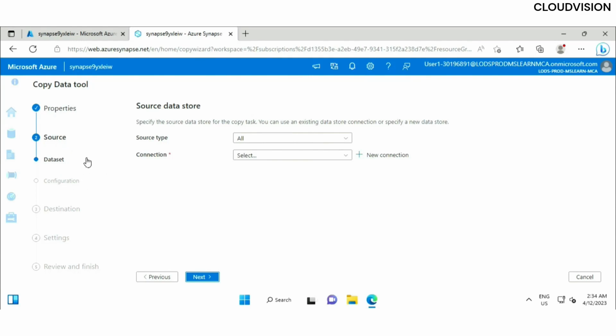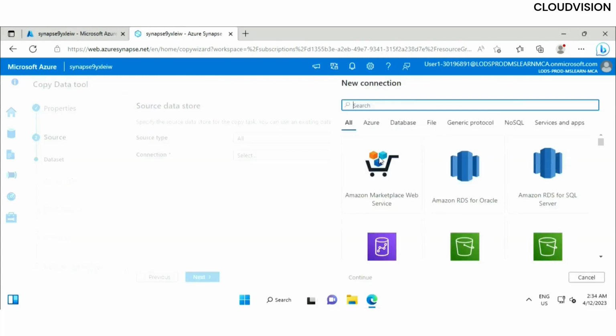After setting the properties, we are in the source step. In the source, we need to provide the source from where you will be getting the data. Let the source type be all, and let's configure the connection type. Whenever you configure the connection type, you need to create a new connection, and the linked service pane will appear. Here I'll click on this new connection.